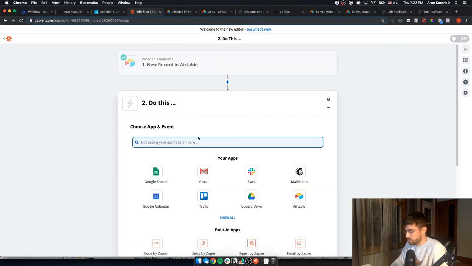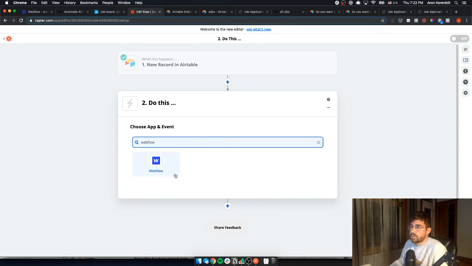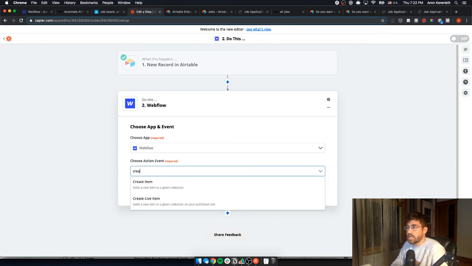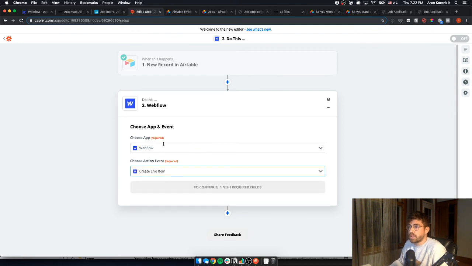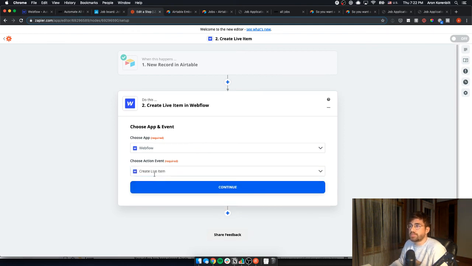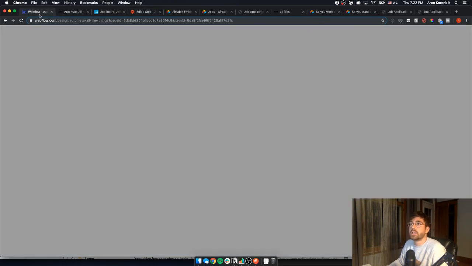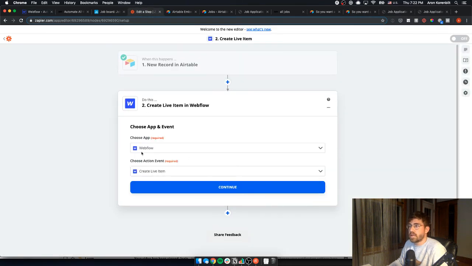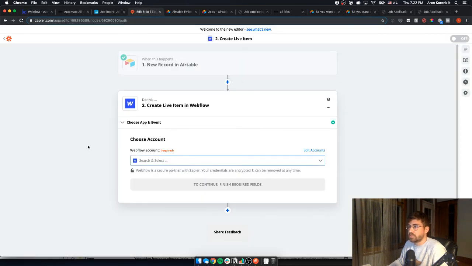And then what do we want to do? We want to create live item. I want to create a live item because that way I don't need to publish the website. But what I am going to do before, this was last week's problem, is publish to production. That way production knows about this CMS collection. Okay, Webflow, create live item.